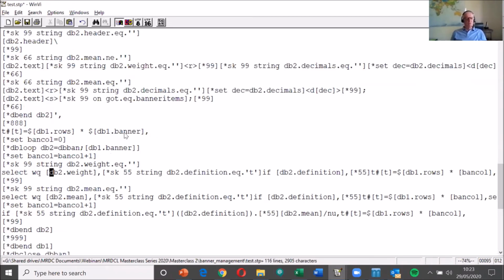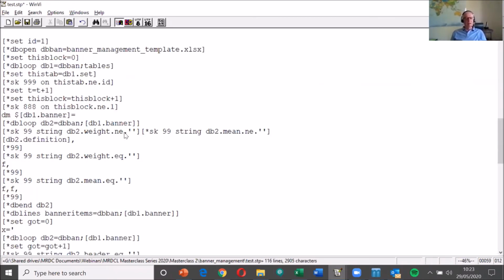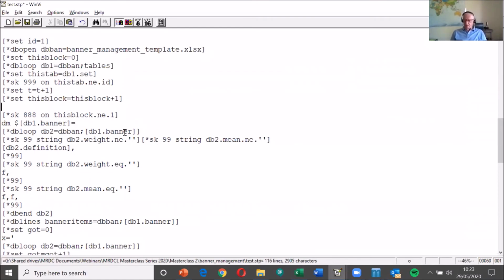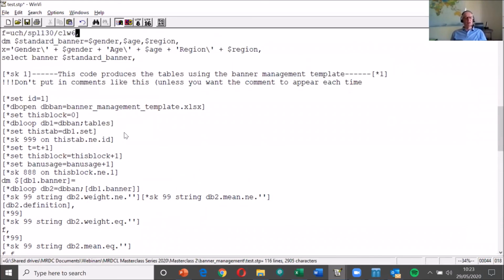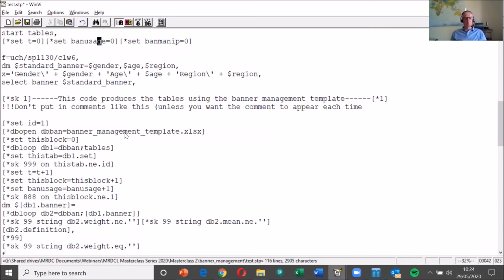And if we come right back up here, this is why I added a little bit of line of code. I'm going to add a couple of lines of code at the top here, and I'm just being careful to put it in the right place. In here, I'm going to set ban usage equal to ban usage plus 1. Now you may remember one of the things that I said you needed with this template was to set ban usage and ban manip to 0.